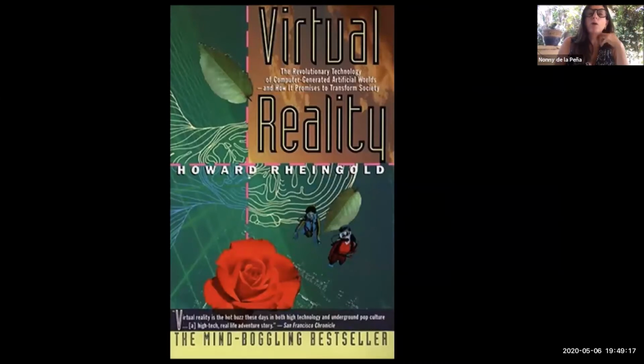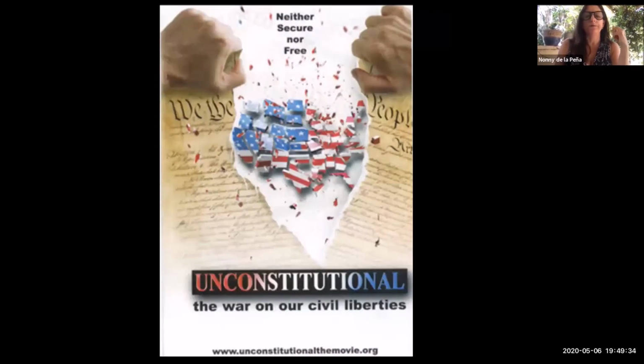And then out came Howard Rheingold's book on virtual reality. This was in the 1990s. And when I read it, I was like, that is what I want to do with my life. But you remember, I didn't have any programming skills. Even though I was teaching myself HTML, I didn't really have a way to do what I wanted to do.